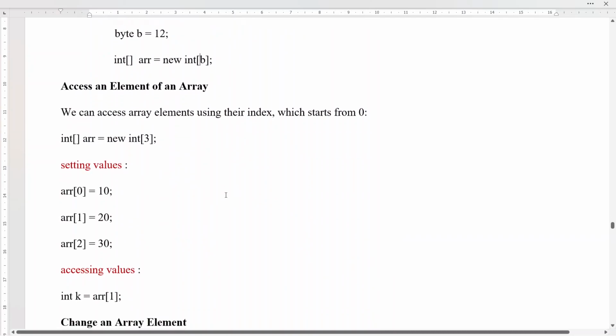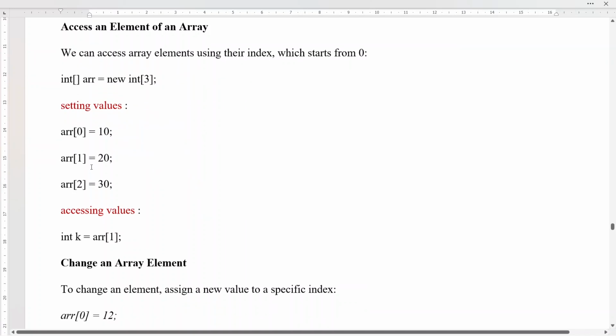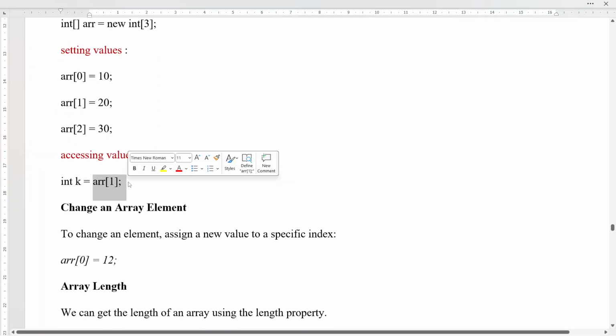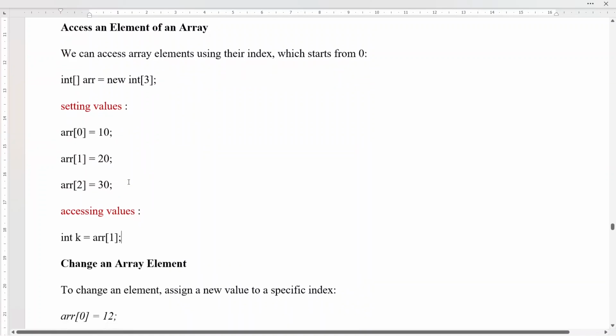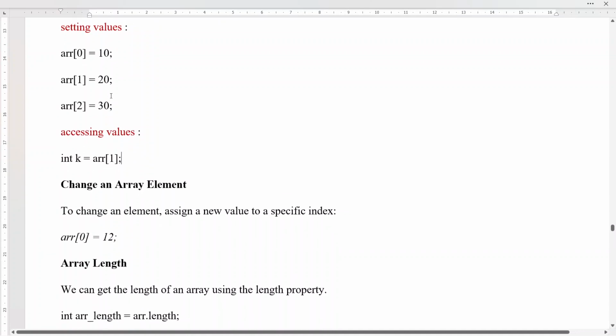How to access the elements of an array? We can access elements of an array using indices. Basically, array indices start from 0. So, for example, we declare an array of size 3. For setting the values we use indices, and for getting the values we use indices. Indices play the main role in accessing or updating the elements of an array. Here we retrieved the second element, so 20 is assigned to the variable k.